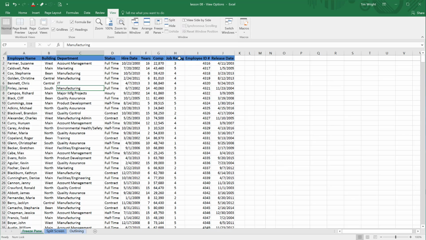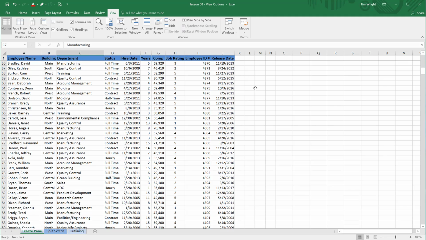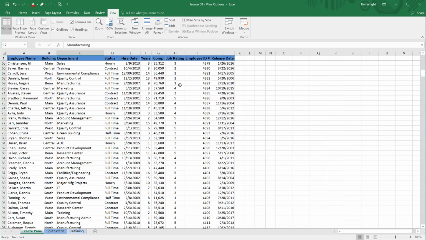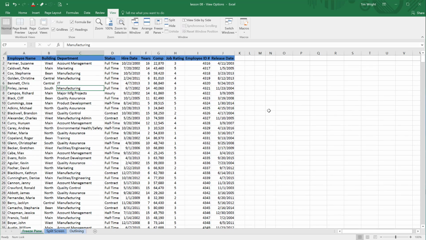I just select that, and now when I scroll down, the top row is always there. Now I can see, oh, there's job rating. That's what this is, job rating. And over here, these are their work status, I can see right here. So it always stays there. We can scroll all the way back to the top again. It's very useful.